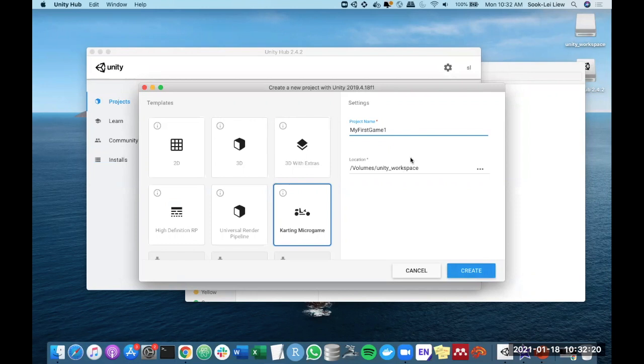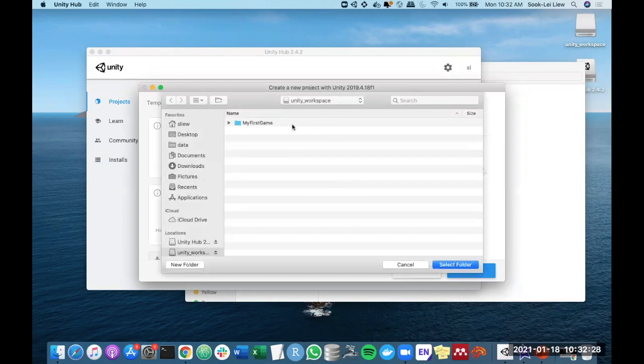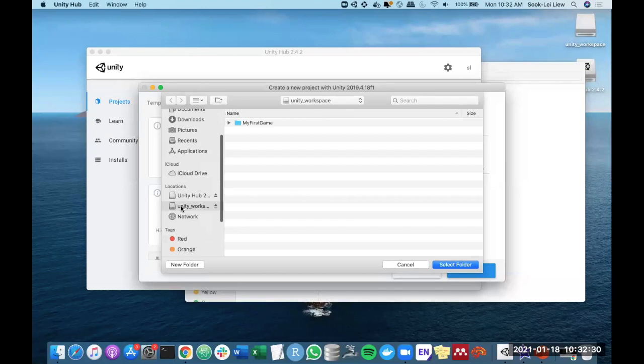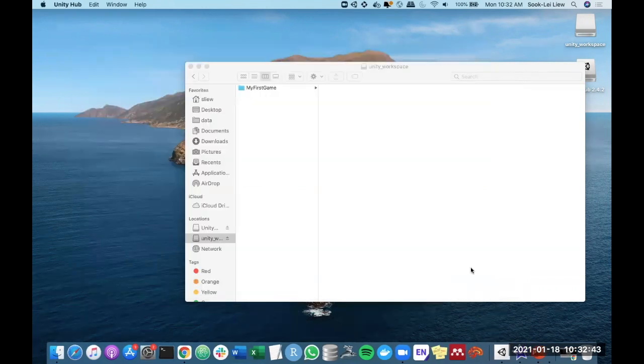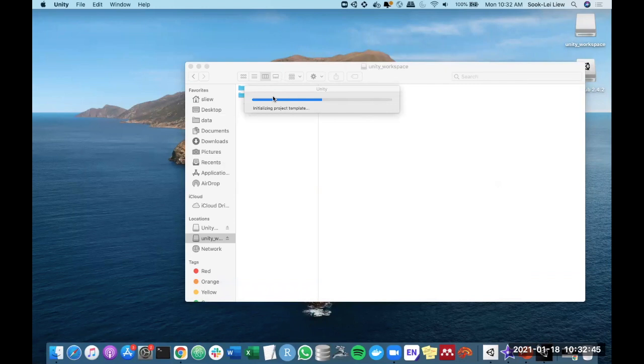It says path already exists. I'm just going to add 1 for me because I've already done this. And then under location, you're going to click these 3 little dots here, and it's going to let you browse, and you're going to go down until you see your Unity workspace, like what I have here. And you're going to do select folder, and it should look like this, where it says /volume/Unity workspace, and then you're going to click create. And when you do that, it's going to install and move all the assets for this template over to your Unity, and then it will launch. So I'll pick up the video back at that point.